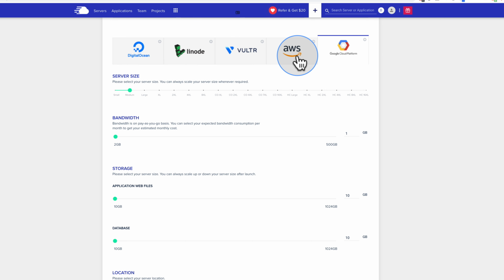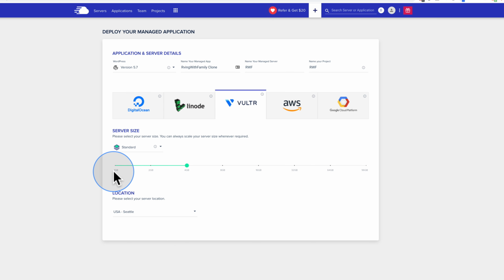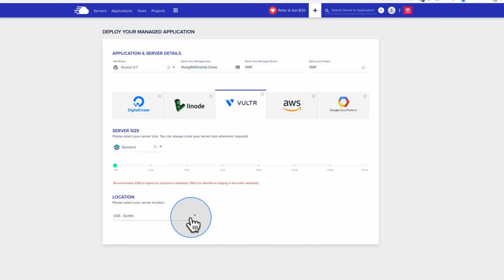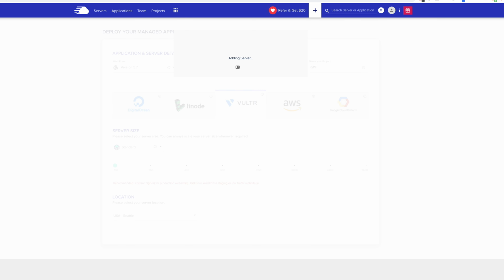And for AWS and Google Cloud, you can specifically say how much space you need for files, how much space you need for your database. If you choose one of these two, just the smallest options will do just to get started. And you pick a location down below. I'm going to choose Vultr, scale it down to 1 gigabyte, and choose Seattle. Let's keep it at that. And then click on Launch Now on the right-hand side.